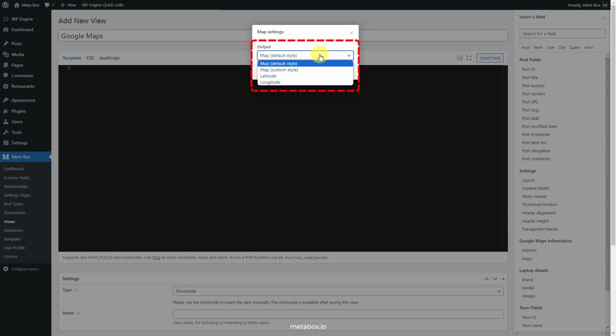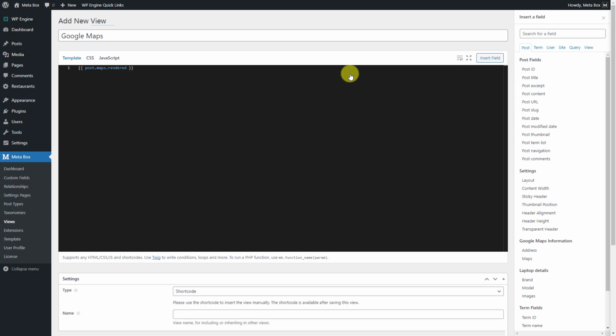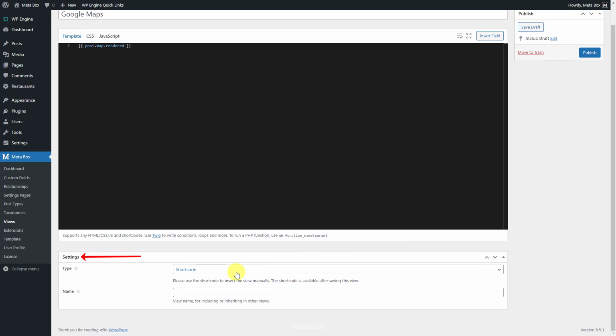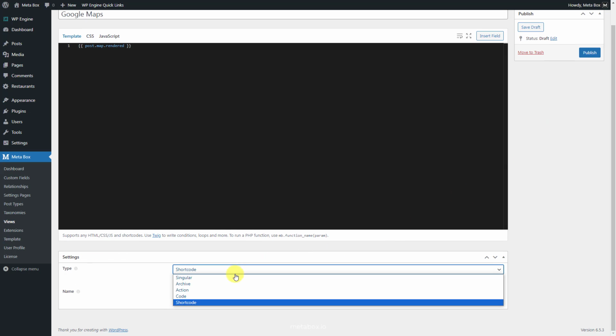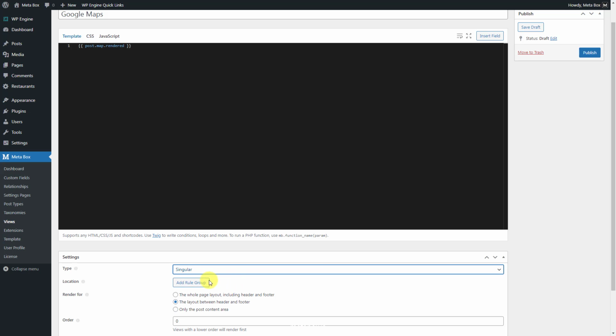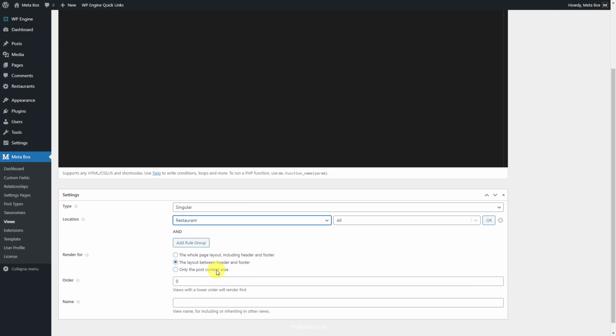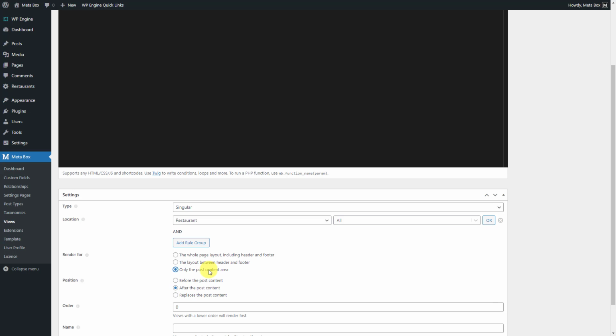MetaBox also provides some options to set the output of the map. Set the one that fits your page style. There will be a line of code for the map, auto-generated into the template, as you can see here. Just move to the settings section of the view. Set the type as singular. Choose the location as the post type where you want the map display. As well, you can choose a suitable position for the map on the page.